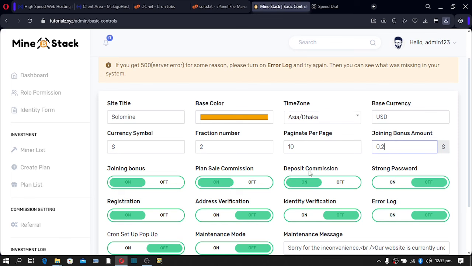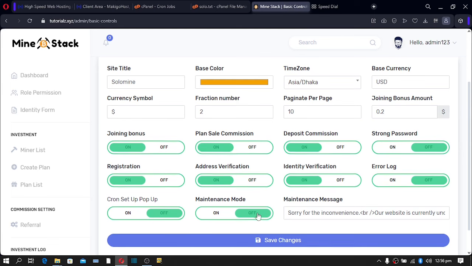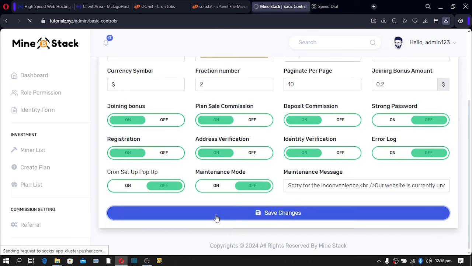Deposit commission. As they're depositing, you want to give them a commission. You can leave it as it is. You can turn strong passwords on. Enable logs. You can turn it on. Identity verification, very important. This is good for your KYC, that's know your customer. Address verification, important. Registration, turn it on. Maintenance mode, turn it off. And then click on what? Save changes.